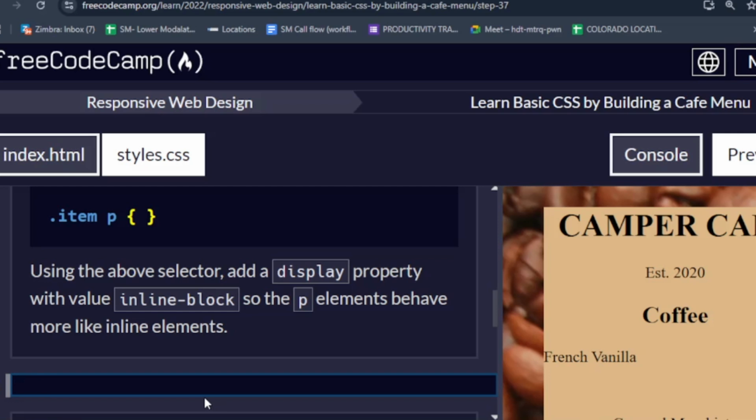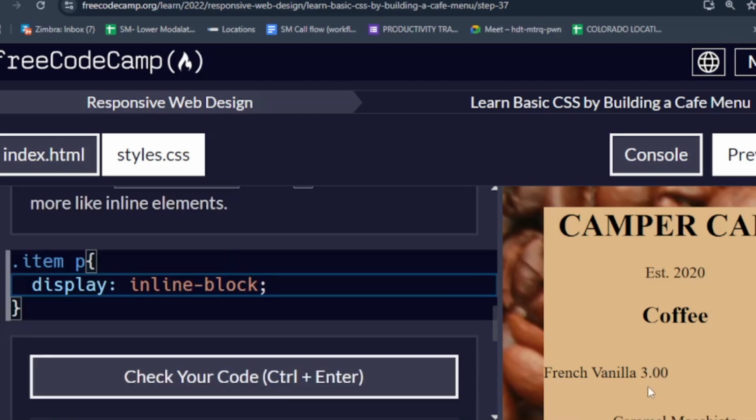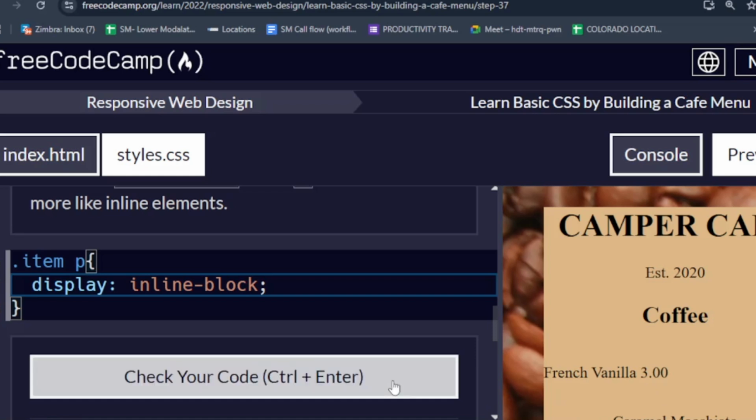Okay, so the item P, gonna give me the display. Okay, the display is inline block, inline dash block. Okay, now you see they become like inline elements instead of each one on each line. Good.